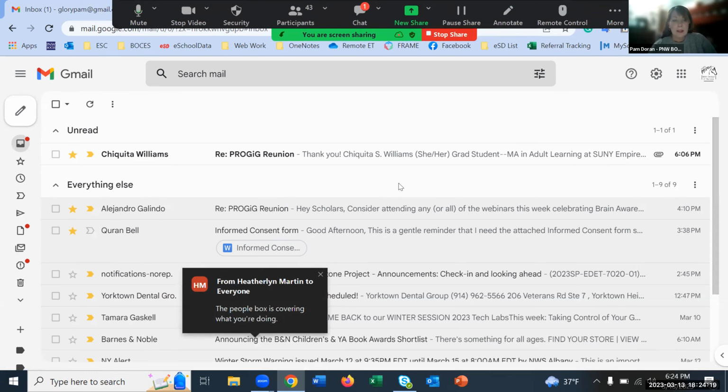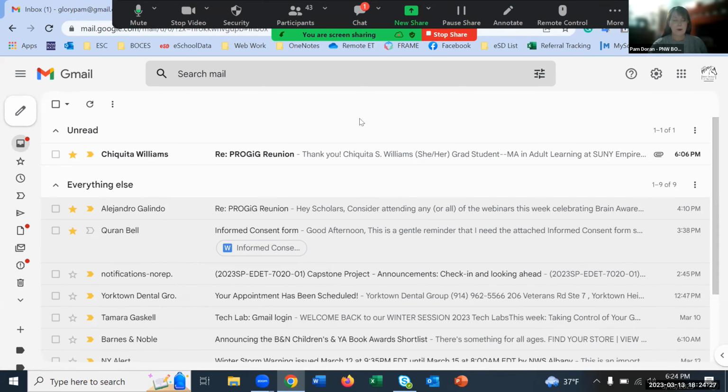Okay. So when you have your email here, many people will have maybe 1,000 emails, 400 emails, it's just a constant stream of email. And you're like, oh, I can't find my items. There are things that I really need. Well, Gmail has this star feature.